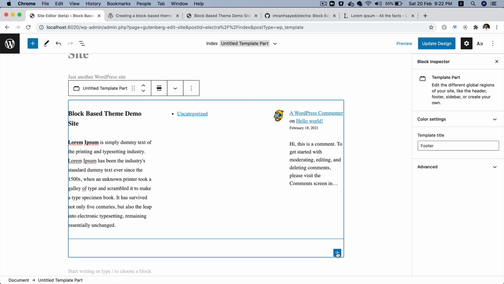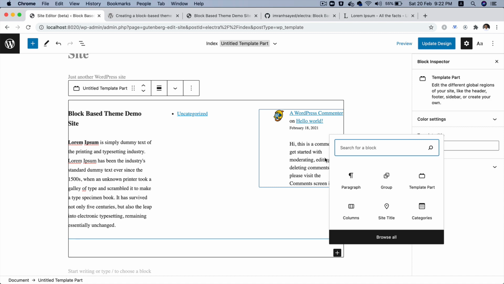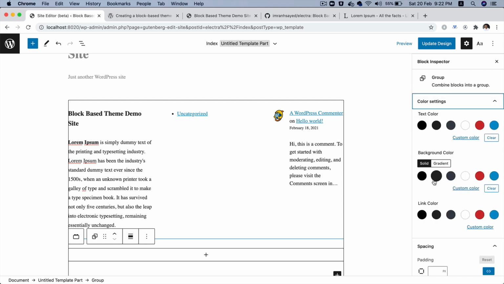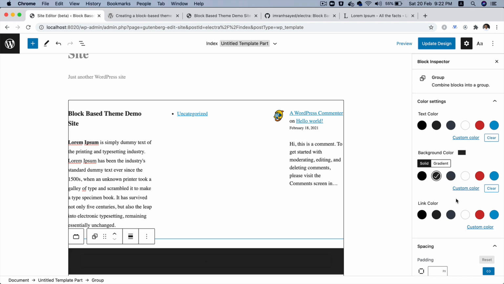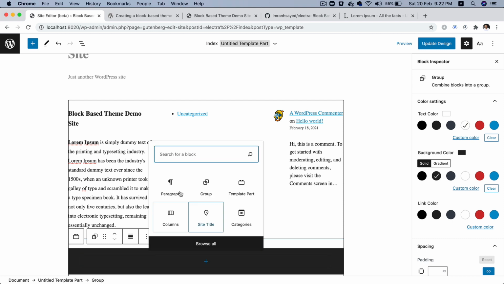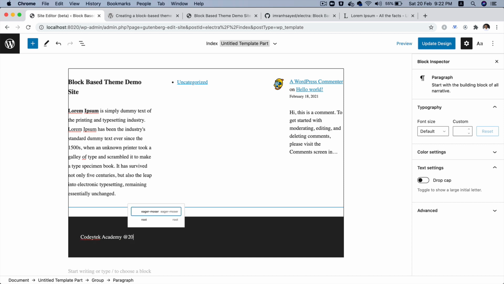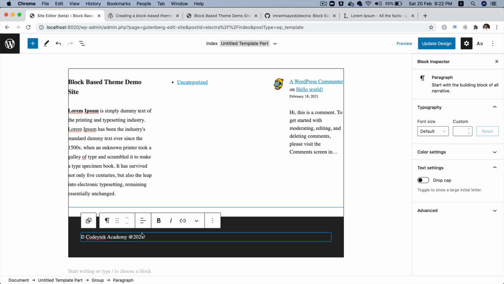And then over here down at the bottom, I'm going to select this one, and then I'm going to do a group block. I'm going to give it a background. And let's go with dark gray. And I'm going to choose the text color to white. And then over here, there'll be a paragraph block. And I'll just say, Cody Tech Academy at 2021. Then I'm going to put a copyright information and then I'm going to align it to the center.